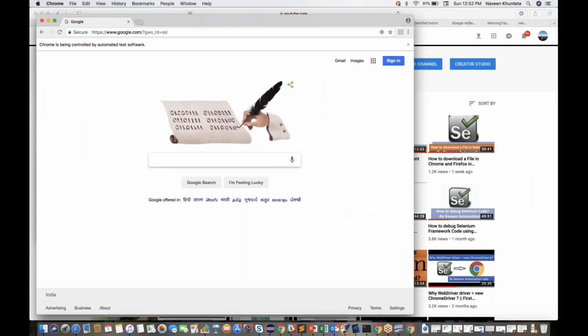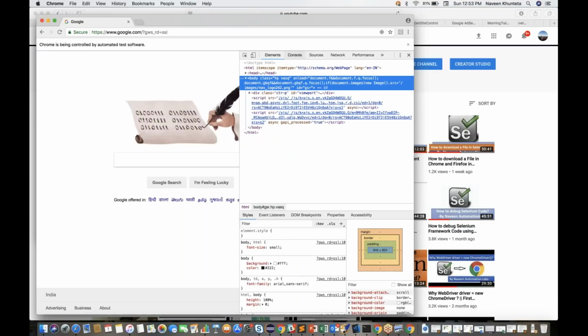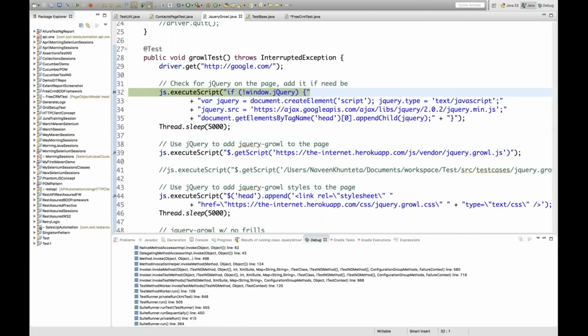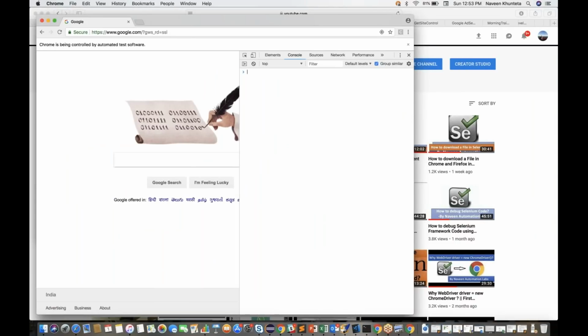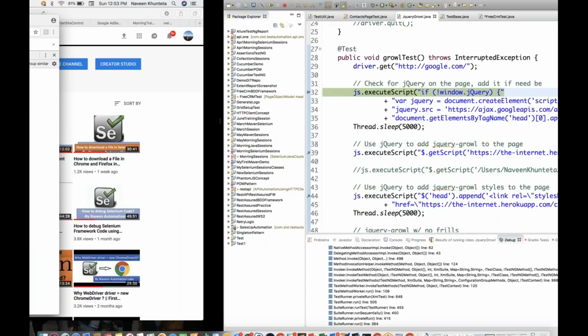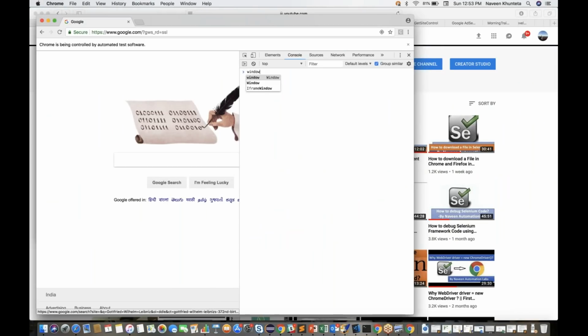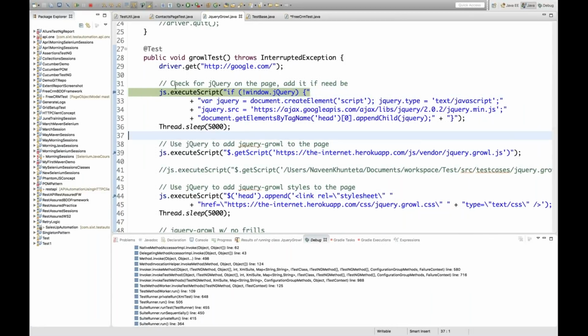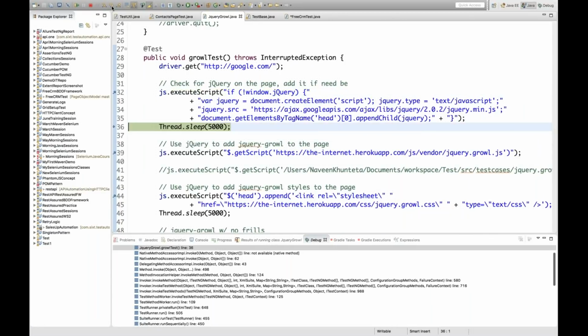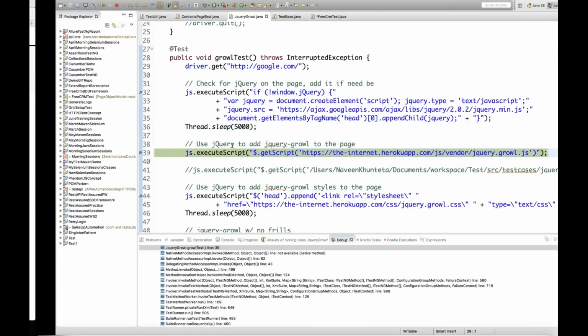And then we will open the console over here, and we will see first that window.jquery, although we haven't executed this so far, it's undefined. So let's see, we will add it at runtime if it is not there. Okay, so let's see, we will wait for 5 seconds, and then we will see it again on Google. Otherwise we will pick some other site.